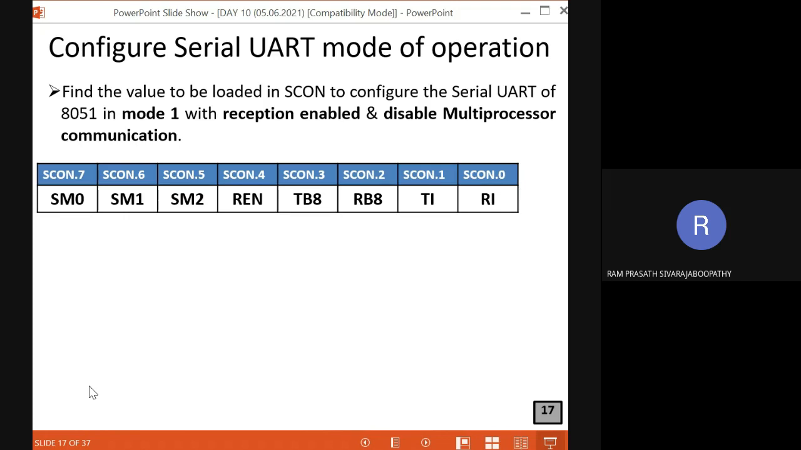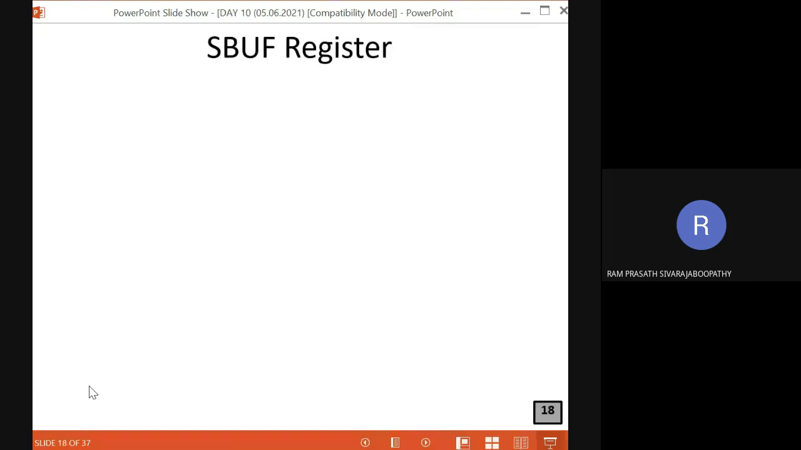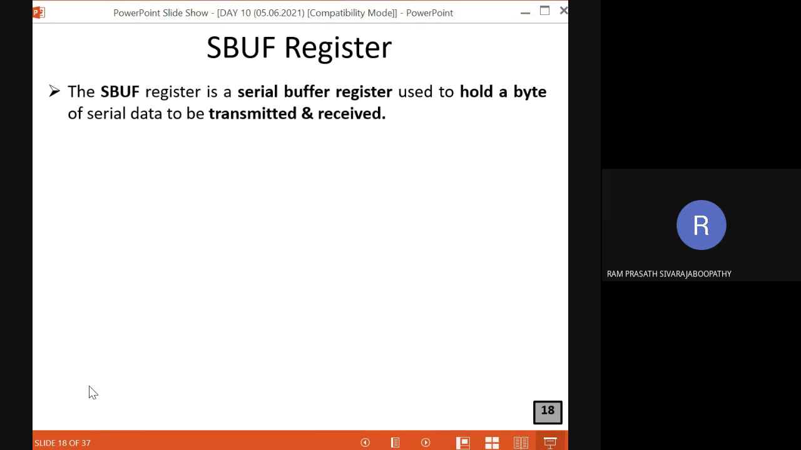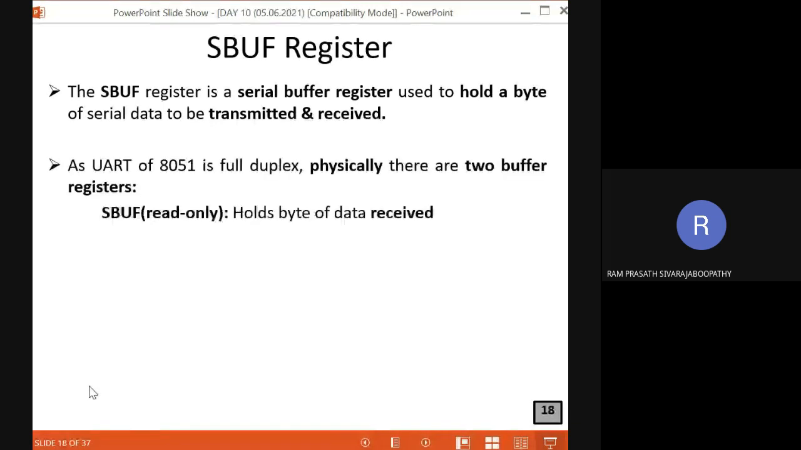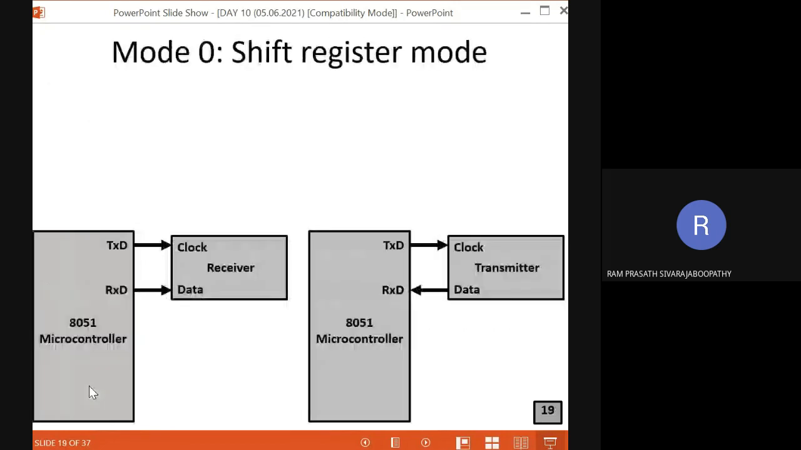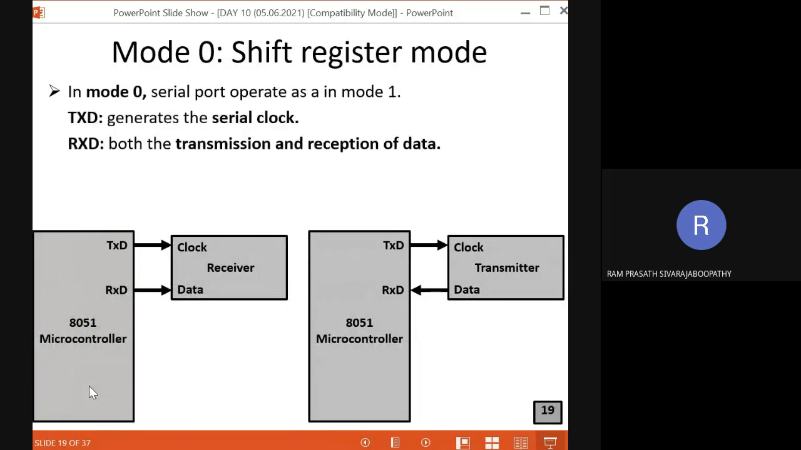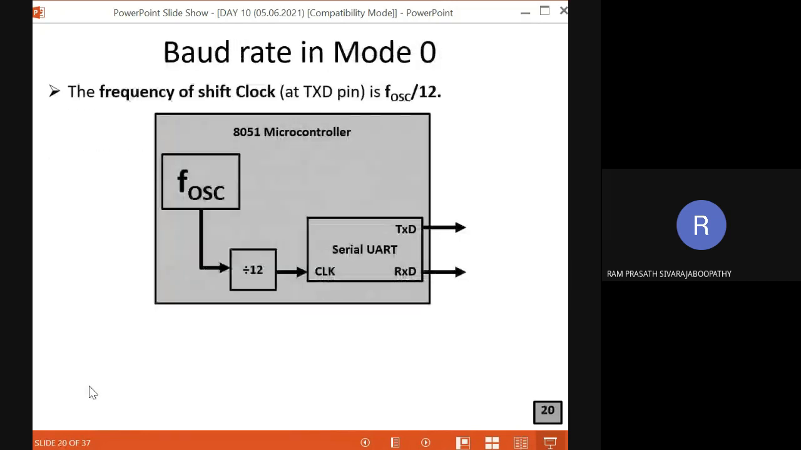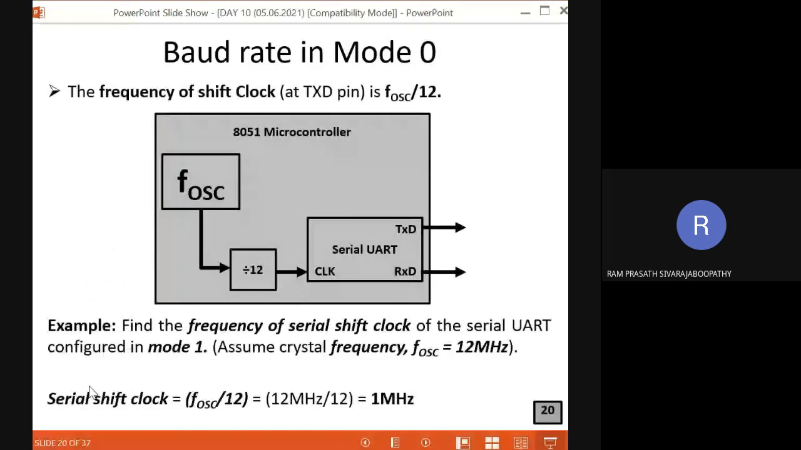50 hex. Okay. So coming to the SBUF register, it's an 8-bit register. Basically, there are 2 registers, one for reception, one for transmission. That's it. Mode 0 means shift register mode, no need. Mode 1 we are going to focus on, the 8-bit UART mode.